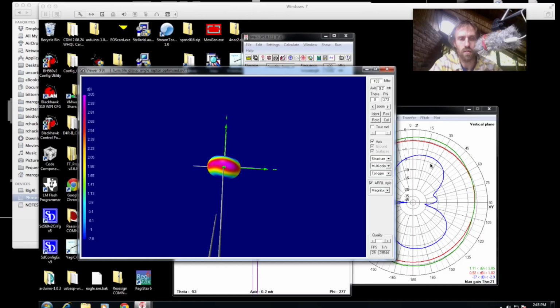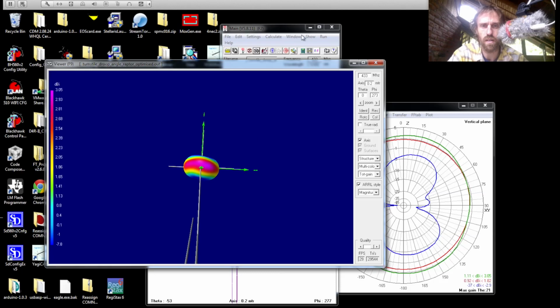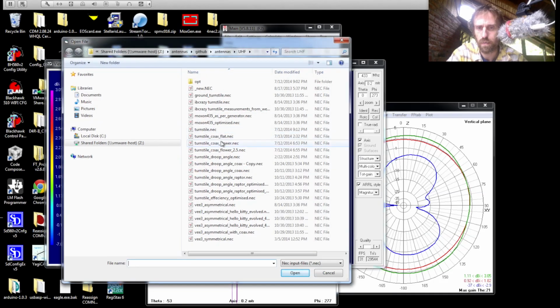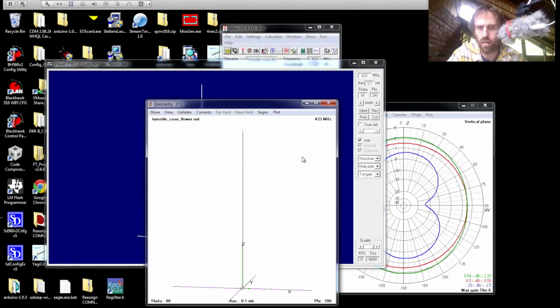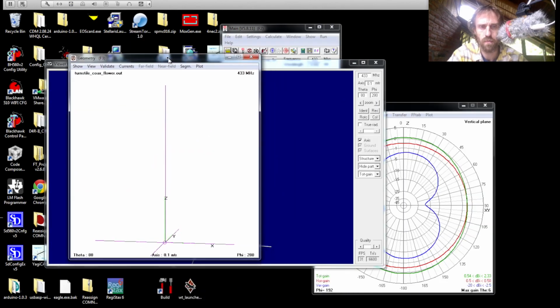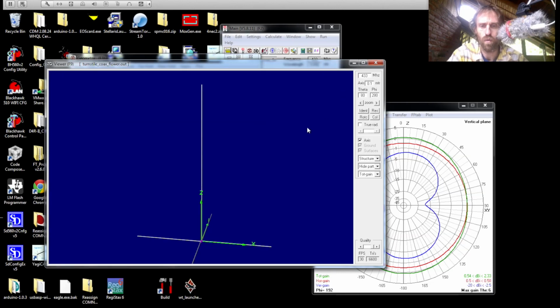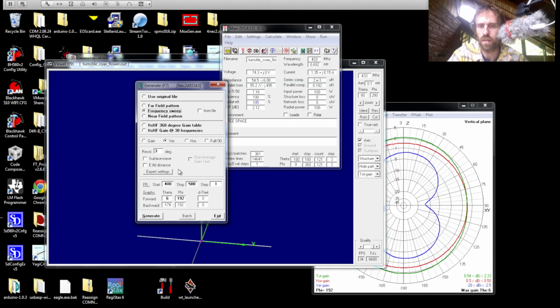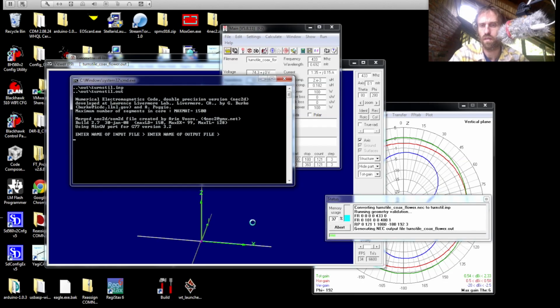Okay, some other characteristics of the Turnstile antenna worth mentioning. So let's just go back to one of our base models here. Now this is one for 433 megahertz, and what I'm going to calculate is a frequency sweep. So we're going to see what the performance of this antenna is like from 400 to 500 megahertz. And this software is amazing.